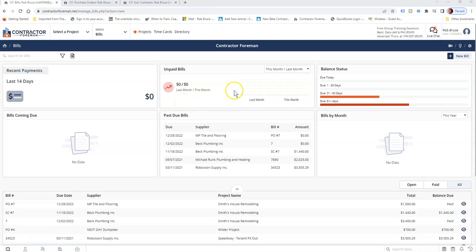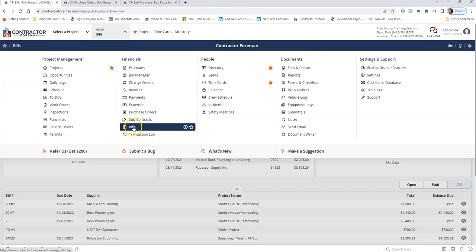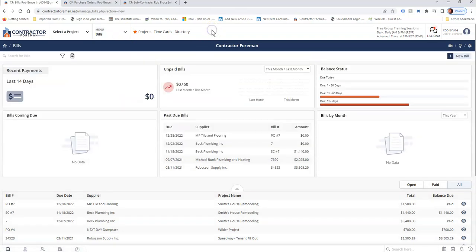Well, hey, folks, let's cover the exciting world of bills in this video. And bills are in the main menu and right down there. So in the bills module, we do have our dashboards and we do have the drop downs in our dashboards to look at data different ways.